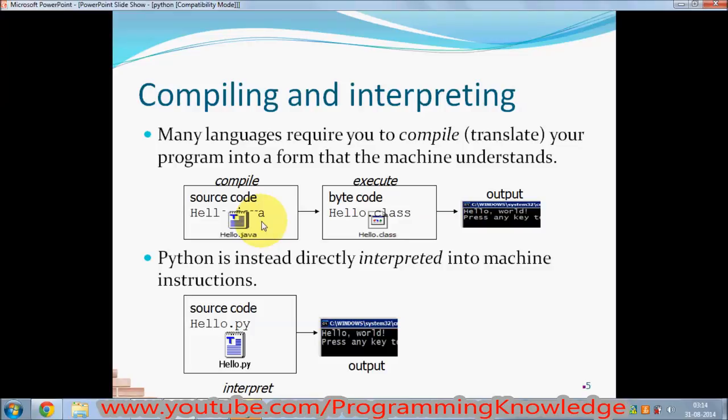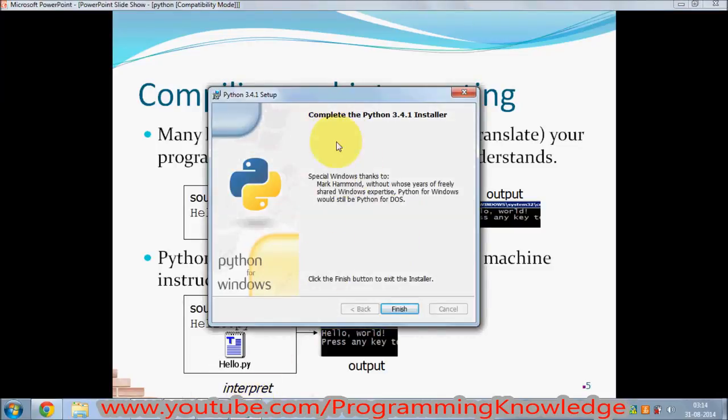In those languages you need to compile your program, but Python is an interpreted language, so you don't need to compile this. It will be executed at runtime. Okay, now our installation is finished, so I will just click finish.